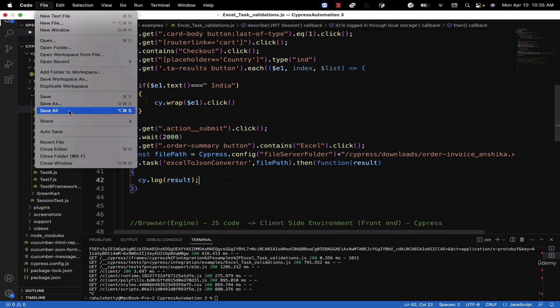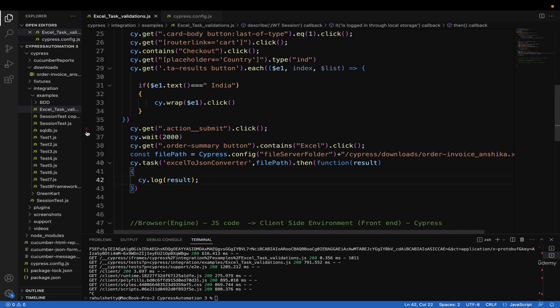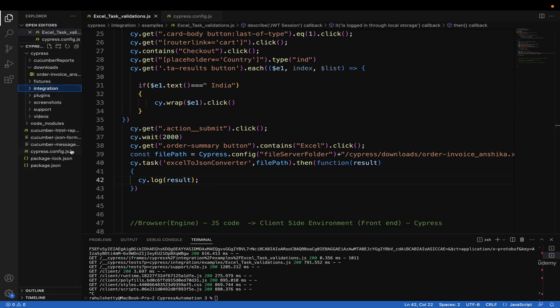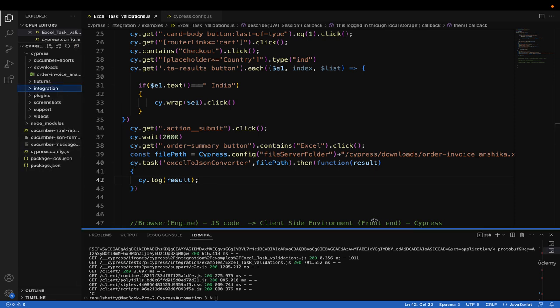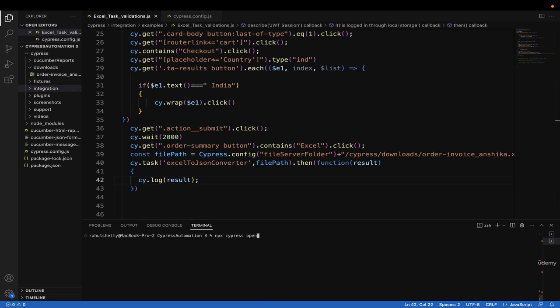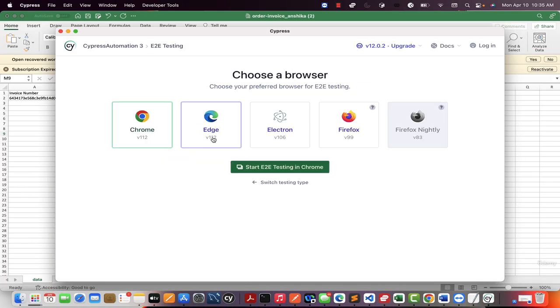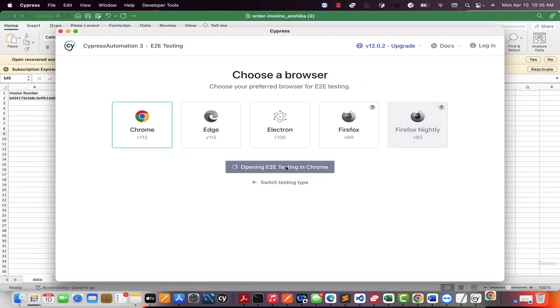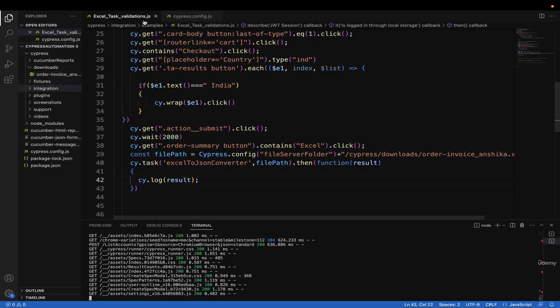I'm also curious. Whenever you make any changes to this configuration file, which is cypress.config.js, make sure you restart your test runner, because sometimes it might not reflect. Completely kill your runner and open it freshly again, because it might not take the changes to your latest configuration. So I opened the runner freshly. And now, what is our test name here? Excel task validations.